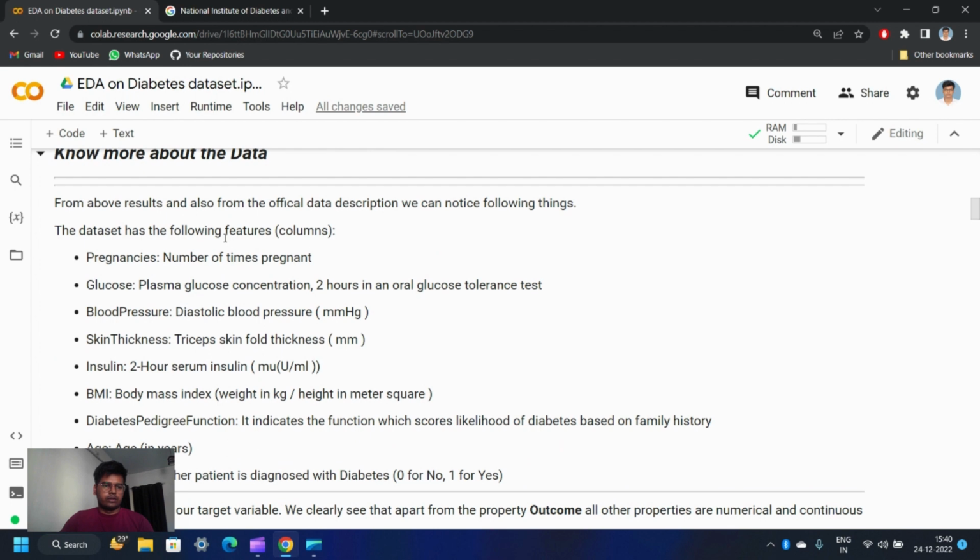To know more about this data, in this cell I have given some brief about the columns of this dataset. The Pregnancies column tells us the number of times that person has been pregnant.